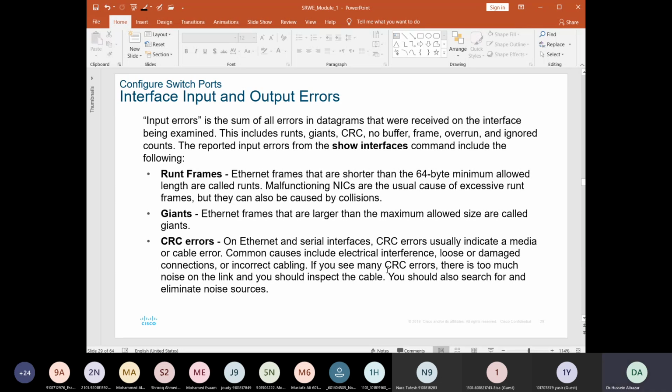Now, a giant is the opposite of a runt. A runt is a frame less than the minimum size. A giant is a frame larger than the maximum allowed size. If the frame is larger than 1518 bytes, it will be discarded as well. CRC error: on Ethernet and serial interfaces, cyclical redundancy.